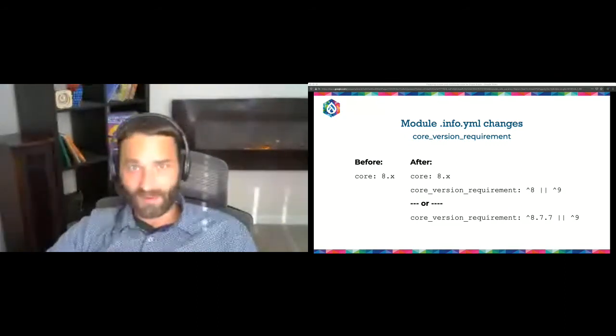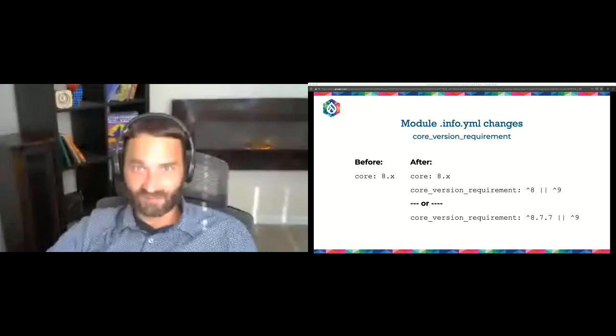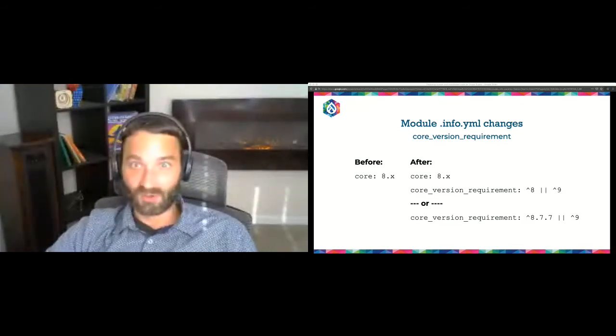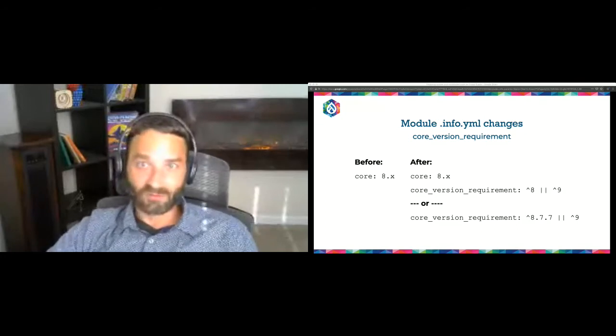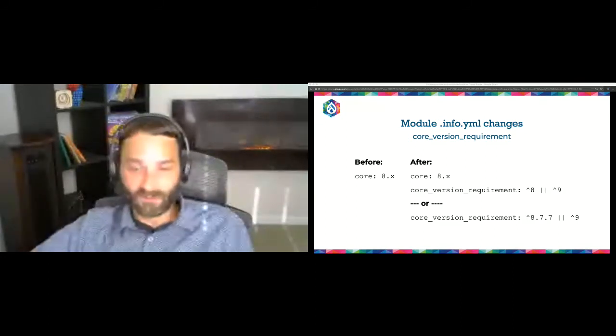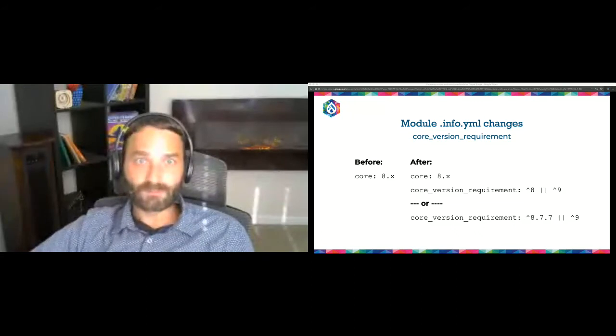If you only want to be compatible with versions 8.7.7 and higher, which includes all currently supported versions of Drupal 8 right now, then you can just remove the core key from your info file.